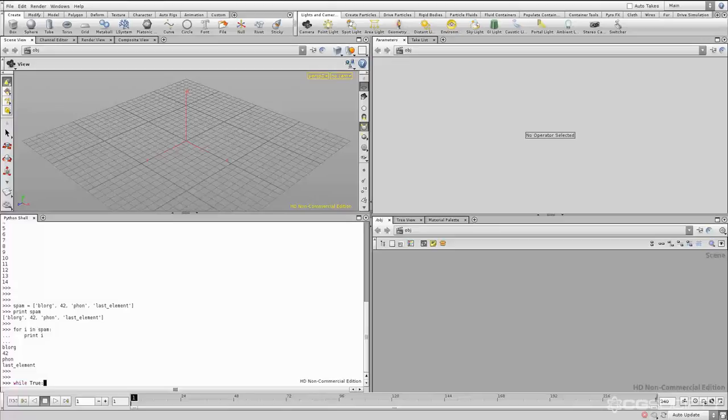Now I'm not actually going to run this while loop because this is what will be called an endless loop, which means it'll just be looping and looping on to infinity until you force it to quit. Instead, I'll give it some conditional.